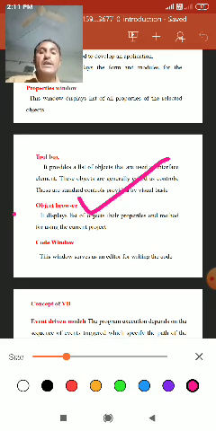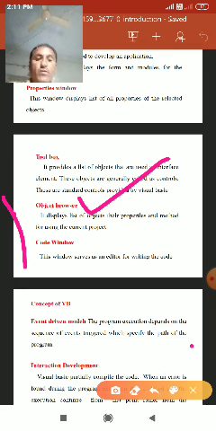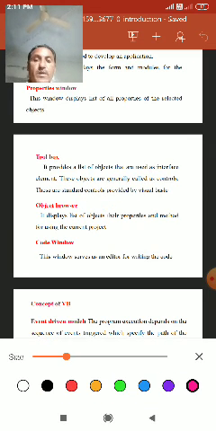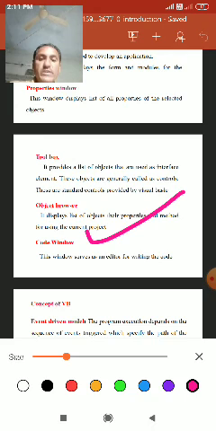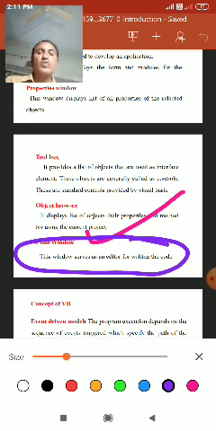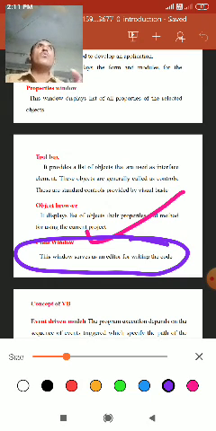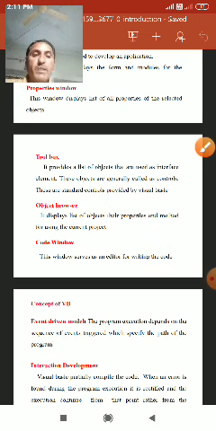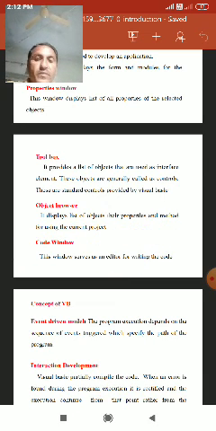And the next one, the code window. This window serves as an editor for writing code. In this window you can edit and write any programming code. The code window is where programming methods are written. This is the code window.